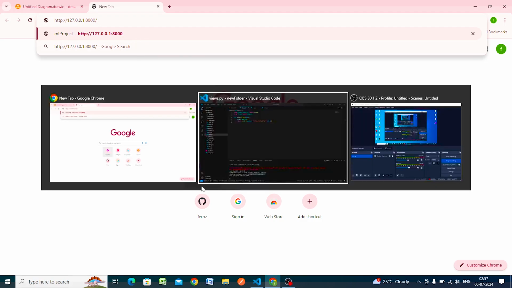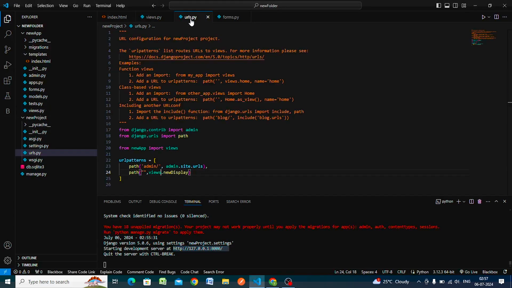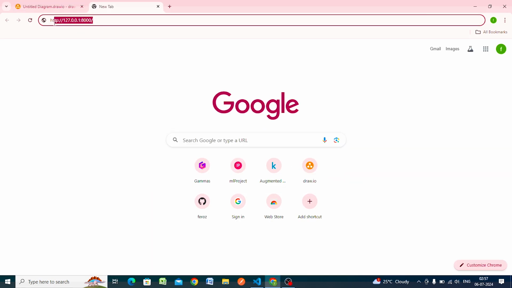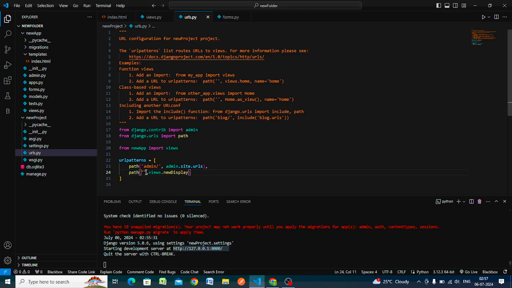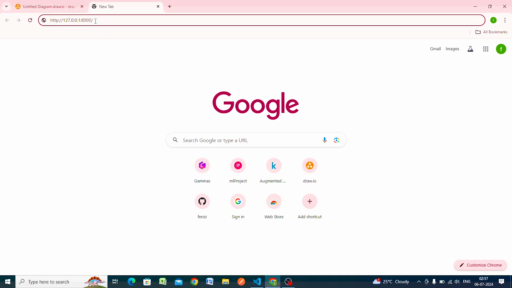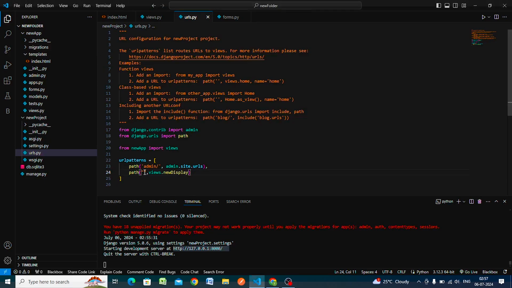What I have done in my project, you can see in urls.py. Path is nothing but the URL which the client is entering here. This is the server running on the port, and whatever we write after this is known as path values. I have given blank, so even here I have given blank. Whenever I hit this path, my views.newDisplay will take care of this request.